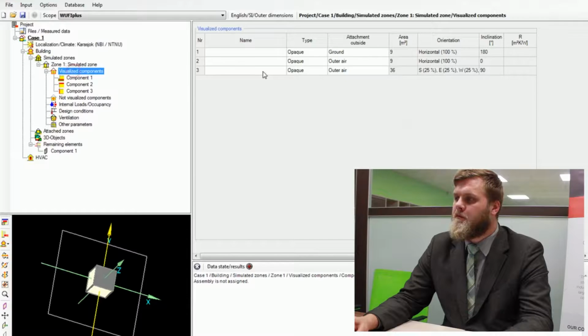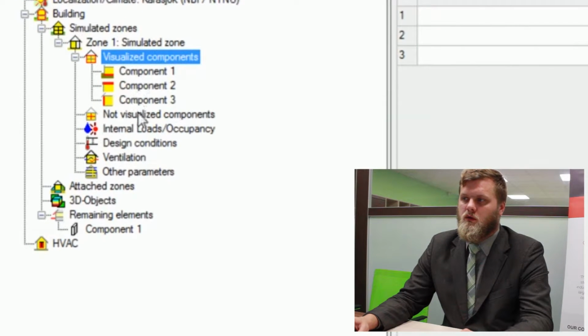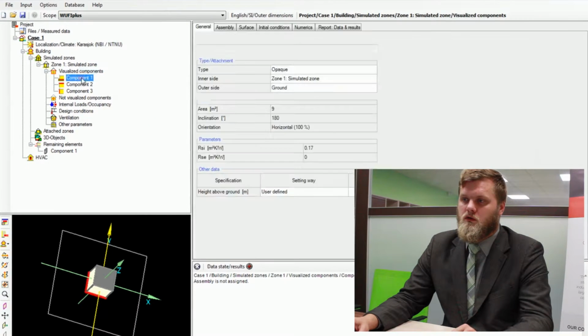We have all set, and we move on forward to visualize components. And we have 3 components. You can see component 1, 2, and 3. You can name them, but we can leave it as it is. And let's go to component 1.